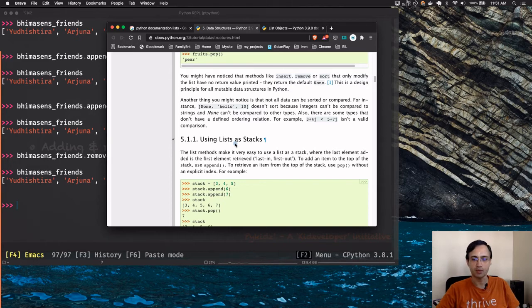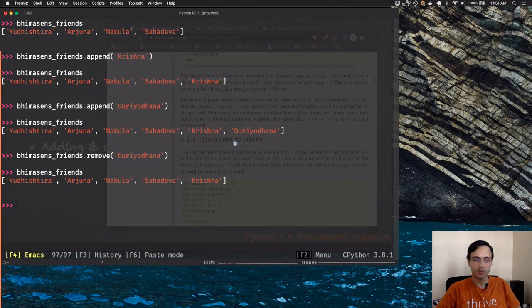As usual, at the end, I'm going to ask you to do something more. I'm going to ask you to use append to add Duryodhana, Draupadi, and Duryodhana again. Now, list allows you to have duplicates, right? So you can do this, and then you try to call remove of Duryodhana. Guess what will happen, and then you should try it out and see what happens. You try, you do, you learn.